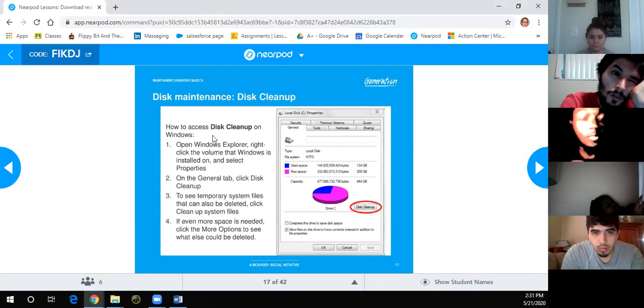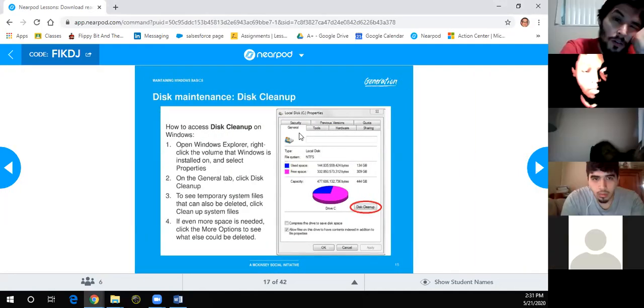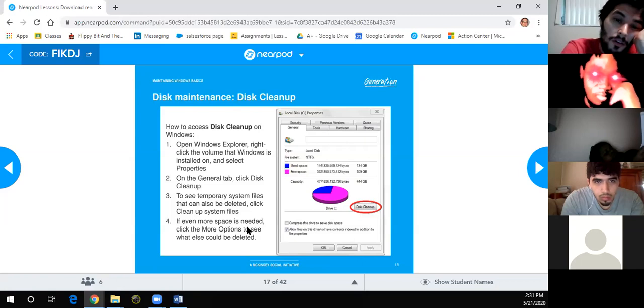This maintenance cleanup is on the actual drive under the General tab itself. You could just hit this cleanup and it basically does that. Questions or doubts?